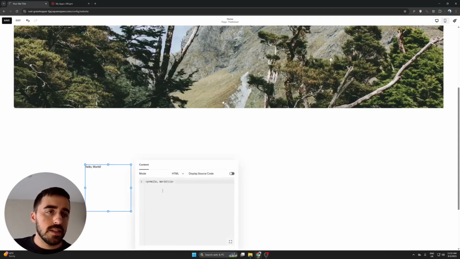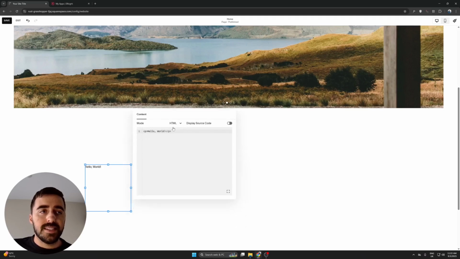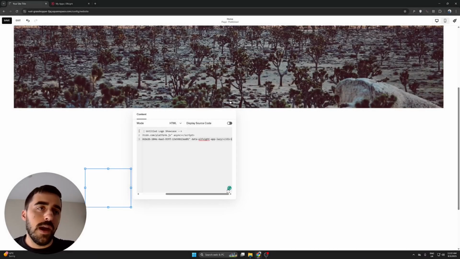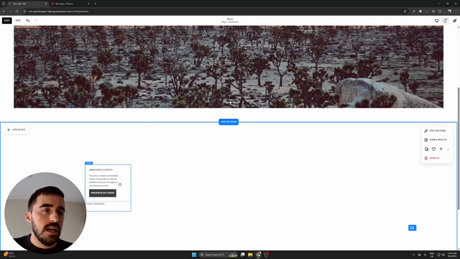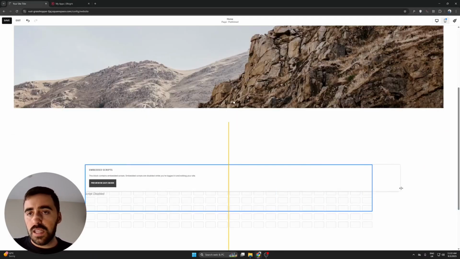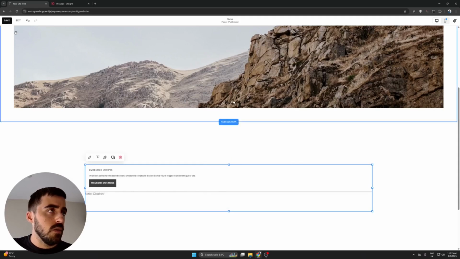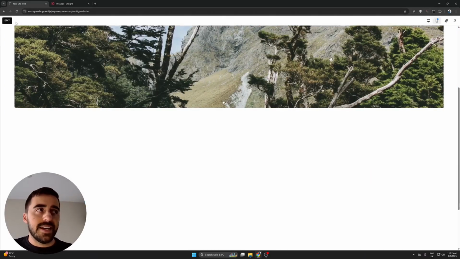Simply double click on it. Then I want you to make sure the mode here is set to HTML and the text is replaced by the code that we just copied from Elfsite. Give it a couple of seconds and then obviously resize it accordingly like that. That's what I'm going to do. There we go. Then we're going to save the website and exit out of the editor.